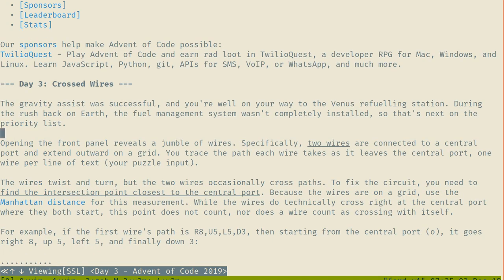Opening front panel reveals a jumble of wires. Specifically, two wires are connected to a central port and extend outward on a grid. You trace the path each wire takes as it leaves the central port, one wire per line of text, your puzzle input. Okay. The wires twist and turn, but the two wires occasionally cross paths. To fix the circuit, you need to find the intersection point closest to the central port. So I'm guessing there's going to be multiple intersection points, but only one close to the central port. Because the wires are on a grid, use the Manhattan distance for this measurement.